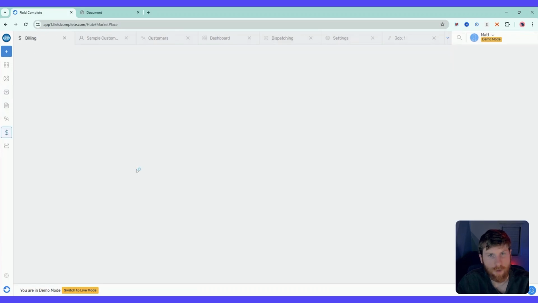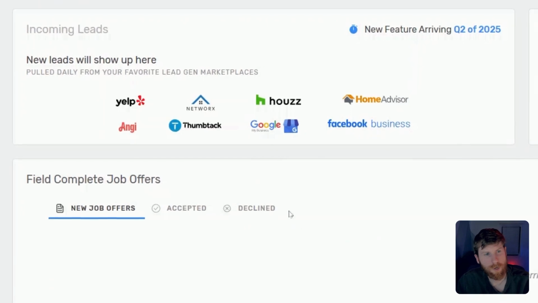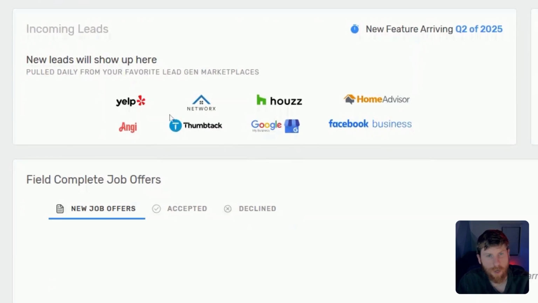And let's take a look at the marketplace. So it looks like in this tab, you can manage incoming leads, and you can source them from all of these different areas. It looks like this is a new feature that's going to be rolled out in 2025. So it looks like you don't have access to them now.